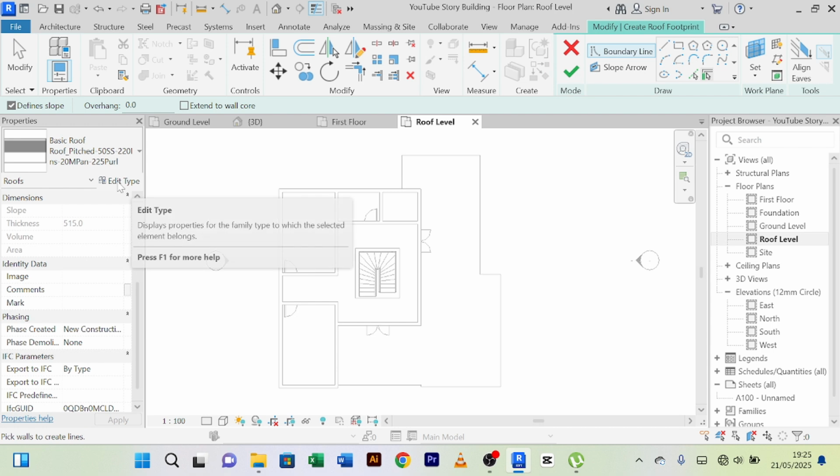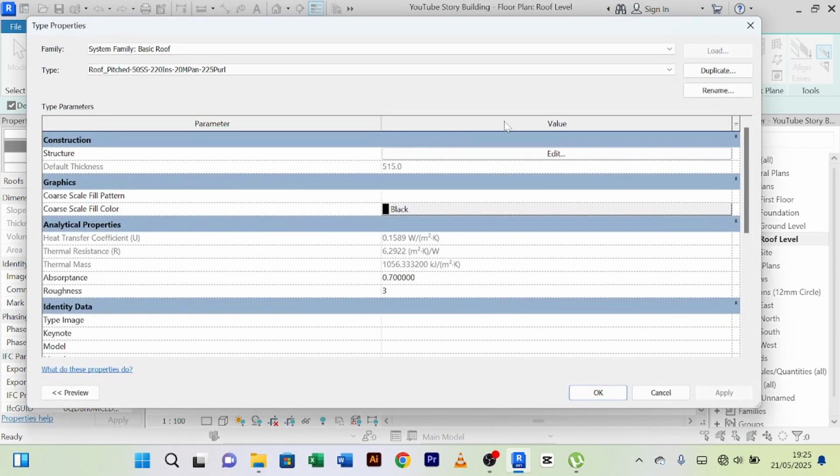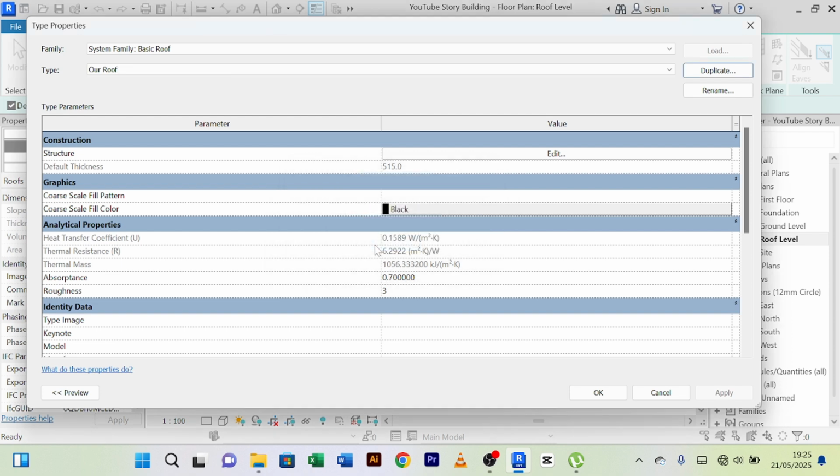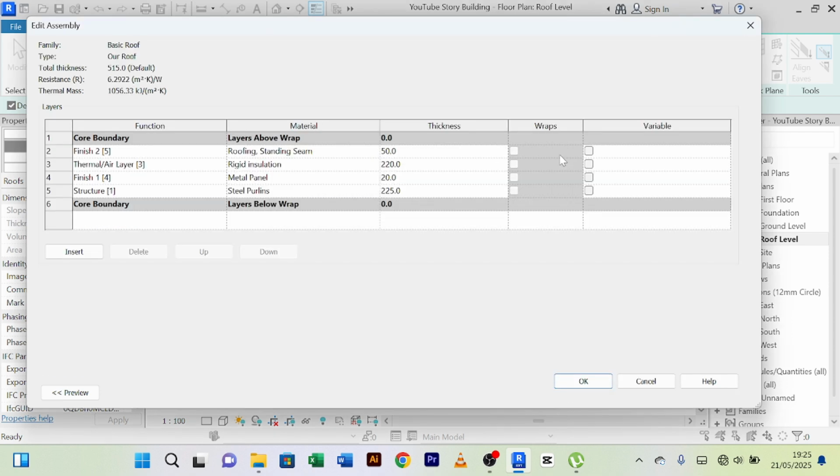Then of course we need to edit type, just like the way we did floor, the way we did walls, we are going to do the same for the roof. So here I will duplicate this roof and name it "our roof". You can rename it the way you want. We say okay, we're going to edit it.